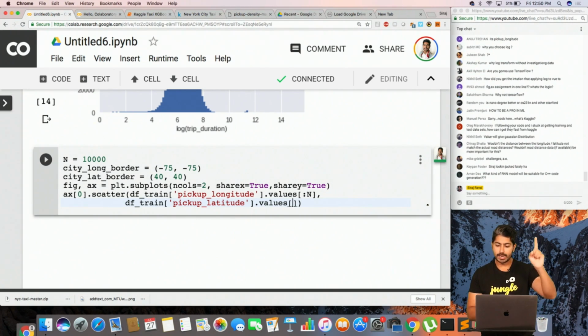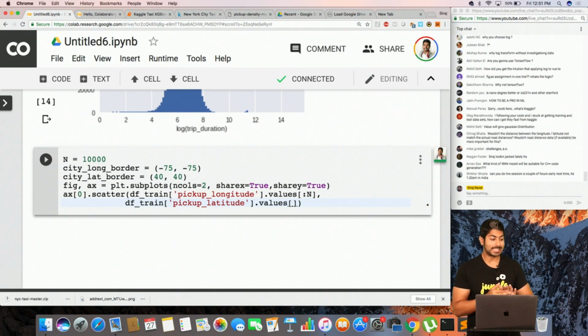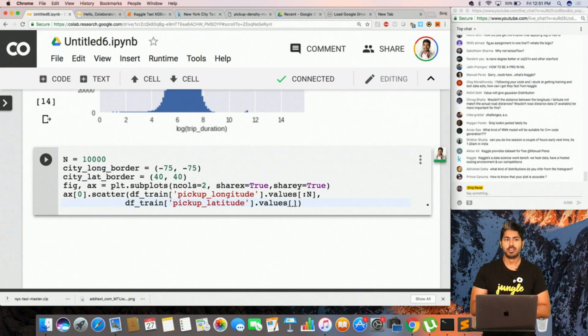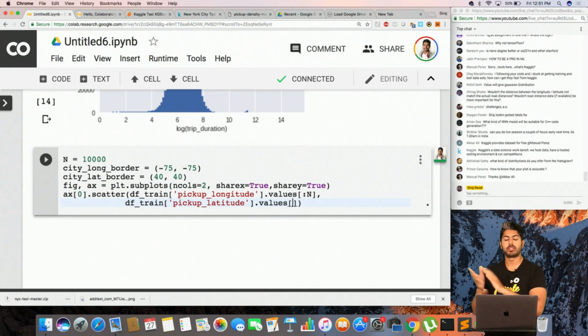One more question. What kind of RNN model will be suitable for C++ code generation? First of all, wow, that's quite an undertaking. You would need a lot of code. GitHub's API is great for that. Just pull a bunch of C++ code. Now, how would we do this? You would be predicting the next character, so character level RNN generation.